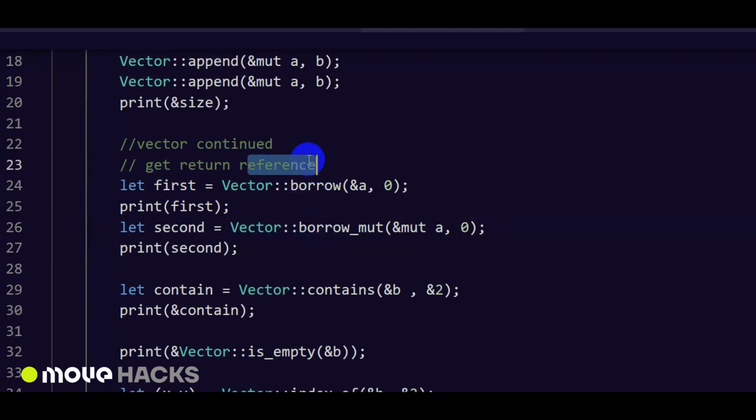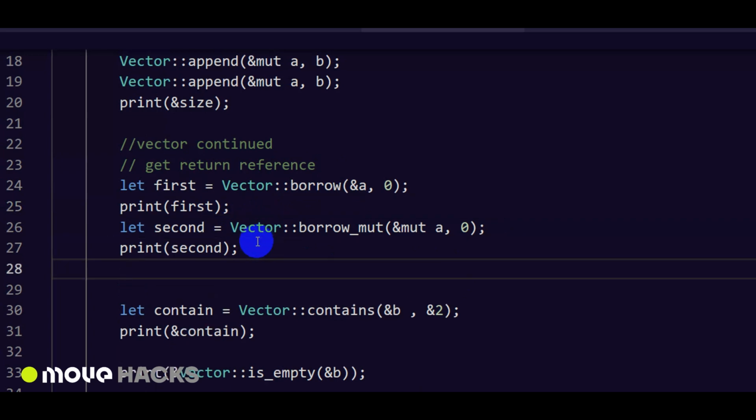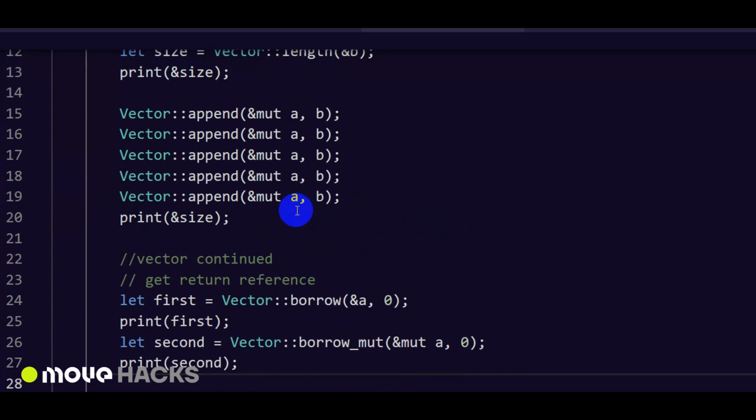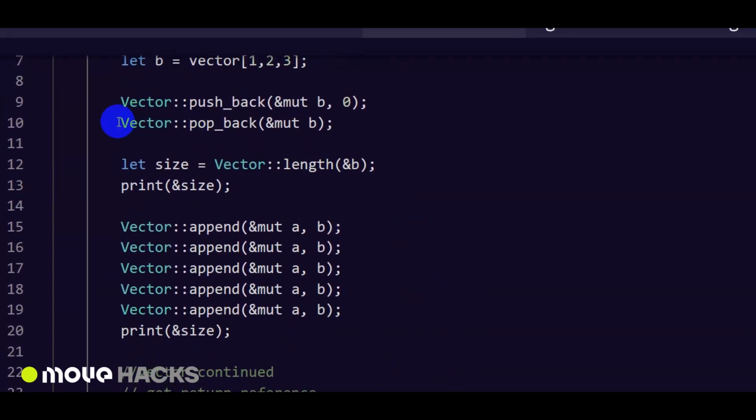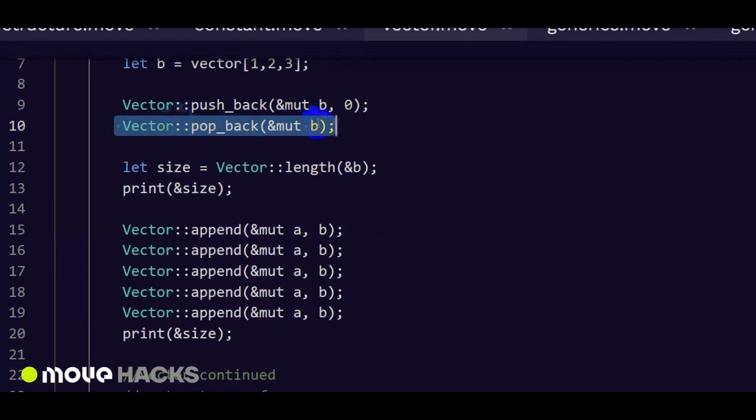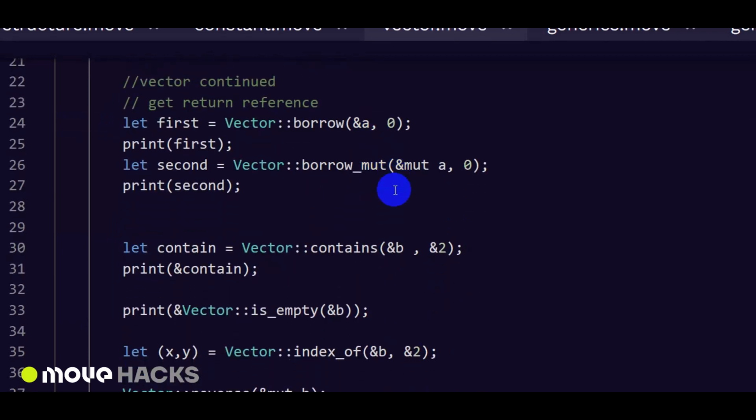But what if you want to get a copy of the actual value? Then you need to dereference it, as we mentioned earlier in previous sections. And if you don't want the copy, you want exactly the same object, then you need to use the pop function from the previous section. Okay, so that's borrow.